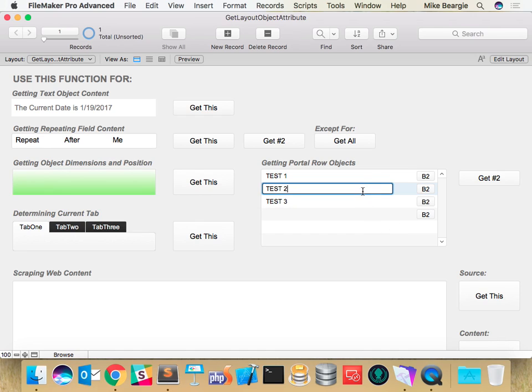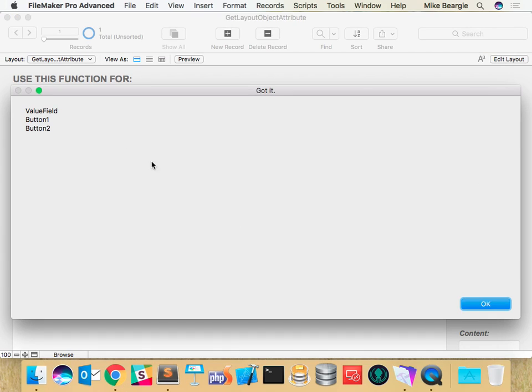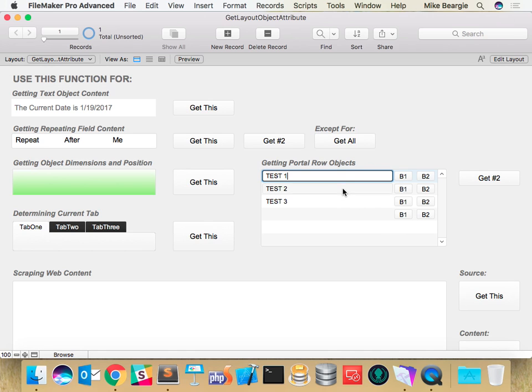So what do you think happens when I get, well, first off, let me show you what happens in number 1. If I'm in test number 1, and I say get number 2, I get the names of those objects that are on that portal row. The value field that's there, the button 1 and the button 2. So if that object is hidden, what do you think happens?